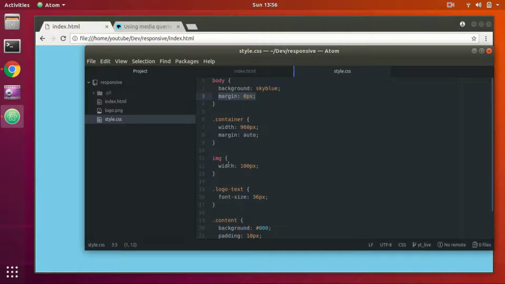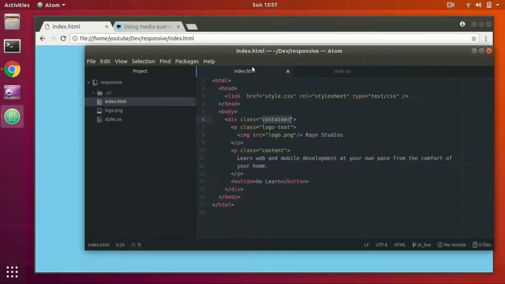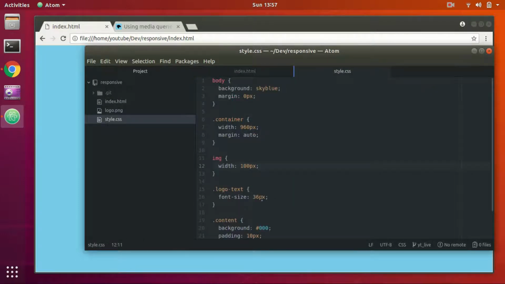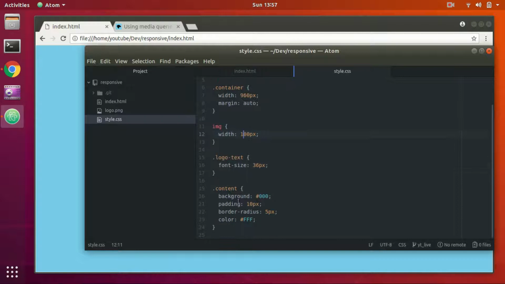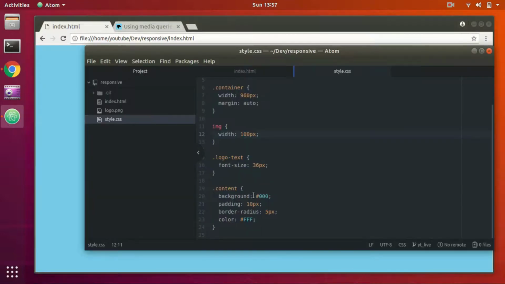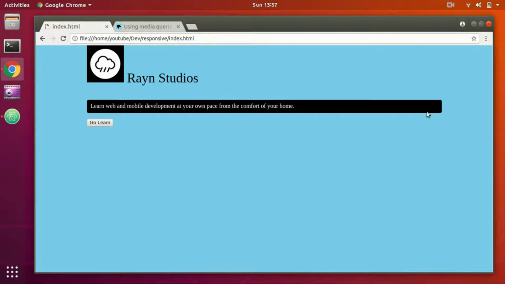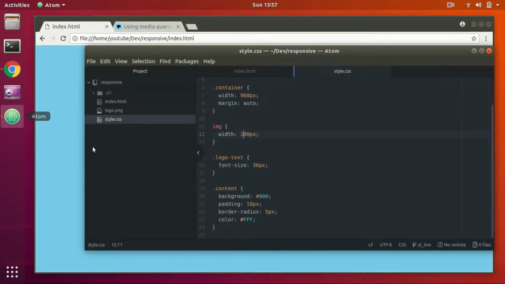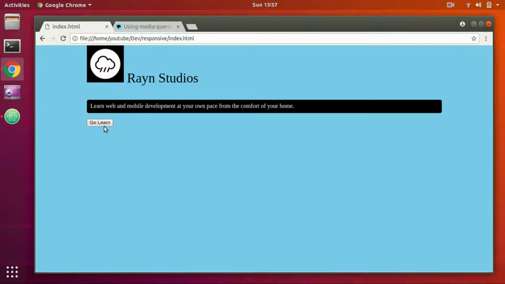Now the image has been given a width of 100 pixels, and you can do any sort of pixel foo based on your image size and the type of content you are trying to render. I was very comfortable with this image size, and so it is up to you, right? Then for this logo text, I have adjusted the font size to 36 pixels, and the content part, the background is black, the padding is 10px, so the padding at all corners is 10px, and the border radius is 5px. As you can see that the border is somewhat circular here and the color is white, okay, and the button is left as it is, okay.